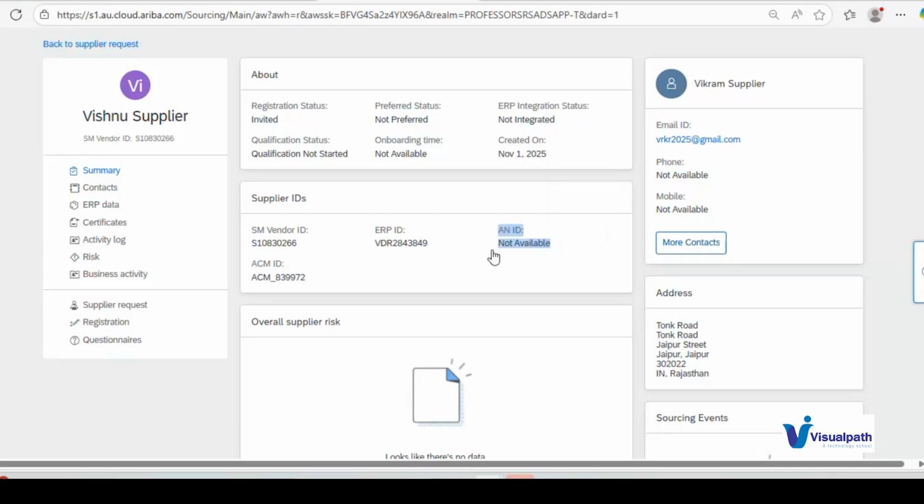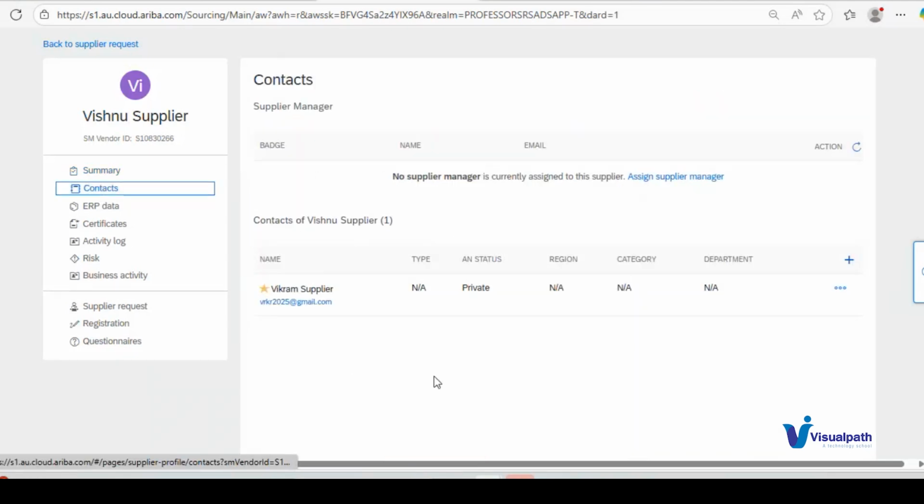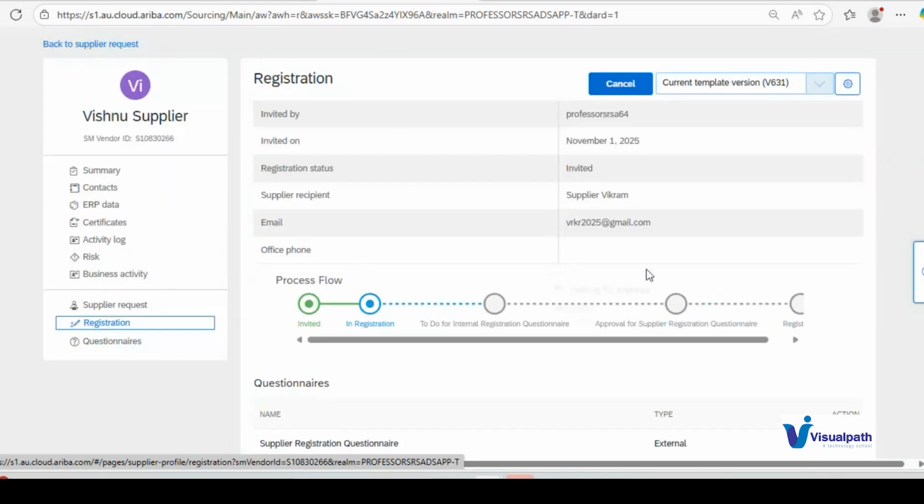Yes. Once he accepts the invite and creates the account, this ANID will be generated and he will be able to onboard on the Ariba network. Once he onboards on the Ariba network, then definitely we can add the contact. Contact is already added. We can do the registration, which is the next step. That is registering the supplier.